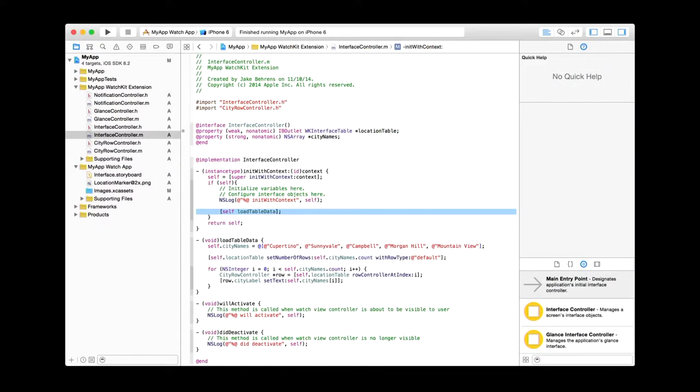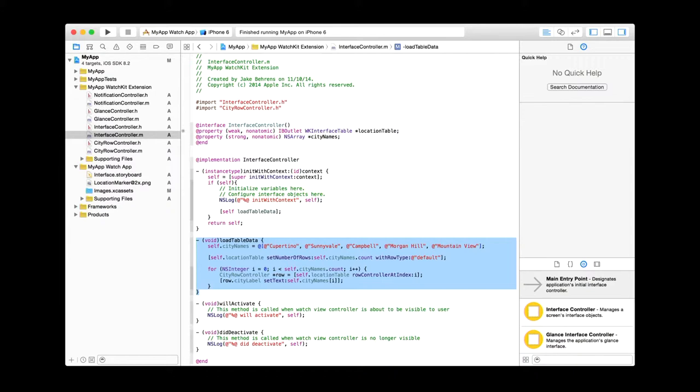Now that my interface is designed, I need to tell the table to create rows for each city. I do this at runtime using a method called loadTableData, which I call from the initWithContext method of my interface controller. LoadTableData takes an array of city names and creates rows for each one of them. I could have retrieved the city names from my iOS app, but here I'm using a static array.